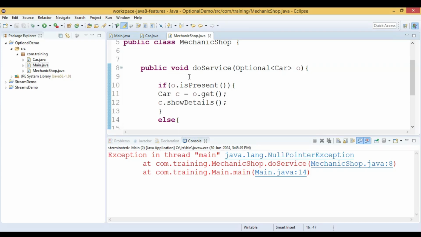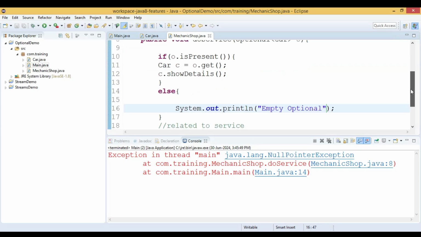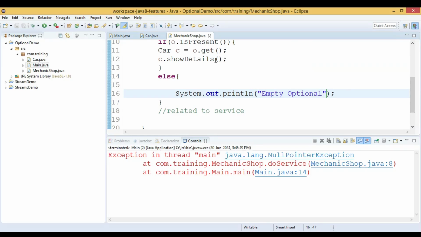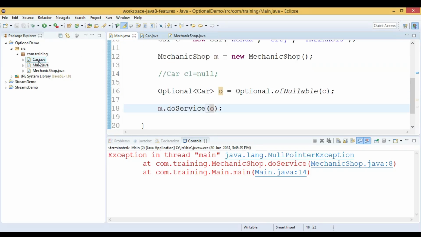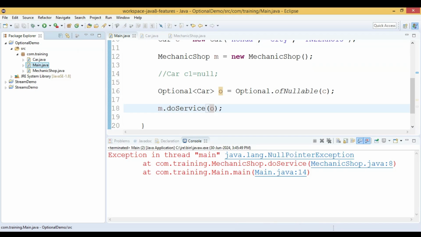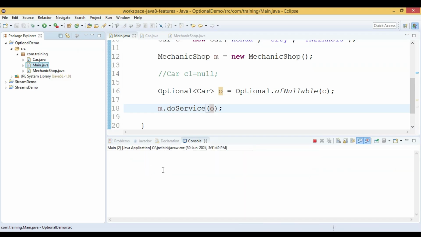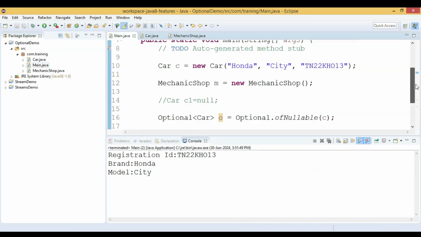So in the first case, we have the car object, so it will return true. We call the get method to get the car object out, then call the showDetails method. If the optional object is empty, it will go to the else part, and we print empty optional. Okay, so now let us run this code and see the output. See, here we are getting the details.